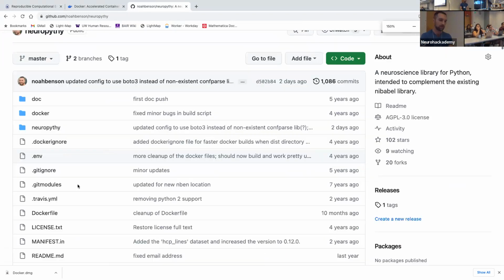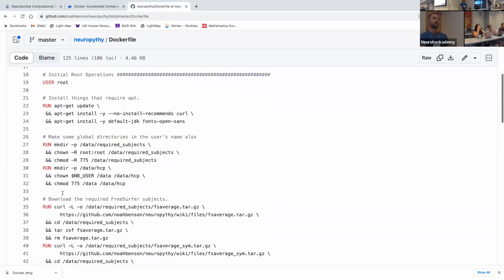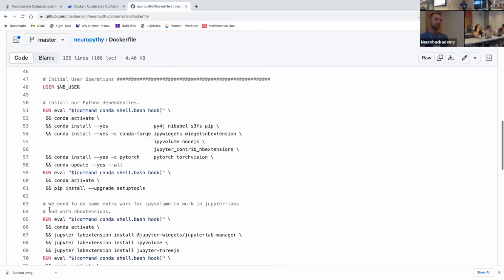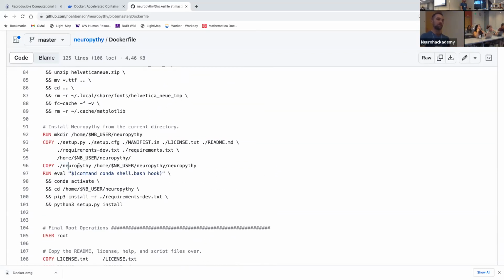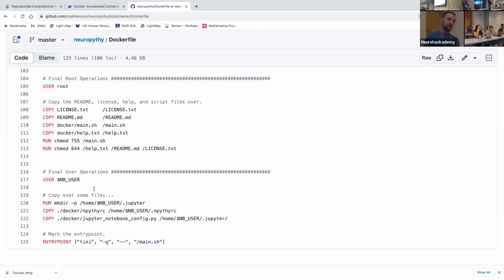Make this a little bigger. If we click in here, you'll see that it's a more complicated Docker file than the one we're using, but it's got a bunch of run commands, a user command, which we haven't talked about and won't have time to talk about. It's got a copy here where it copies the whole NeuroPython library into the Docker image. It copies some extra information and changes permissions on some files, and eventually it says it's going to run this startup script, which is called main.sh.